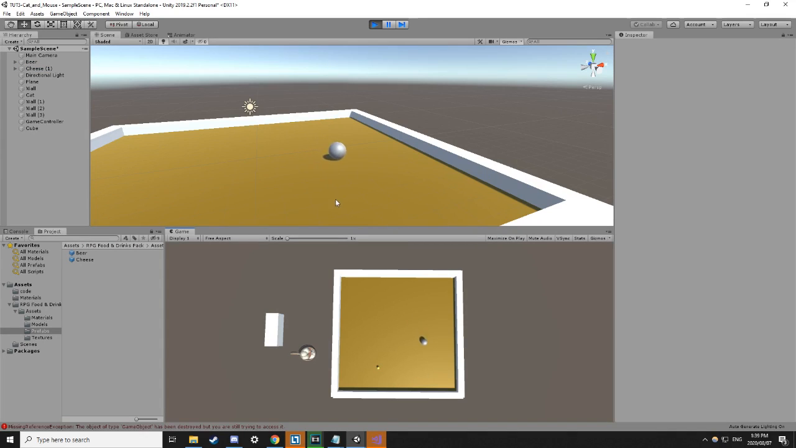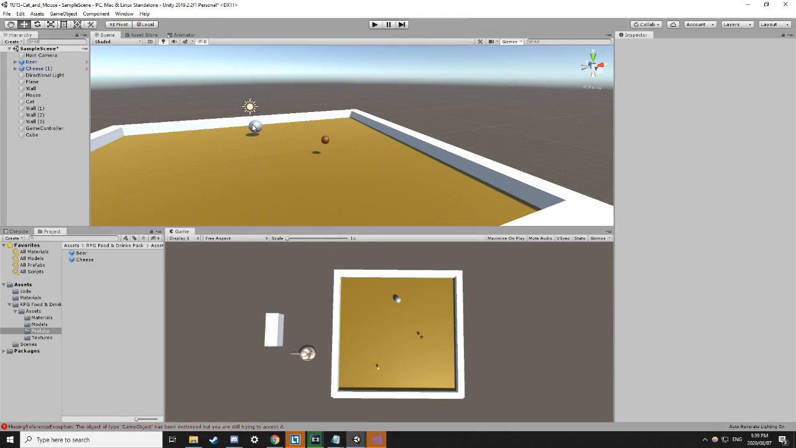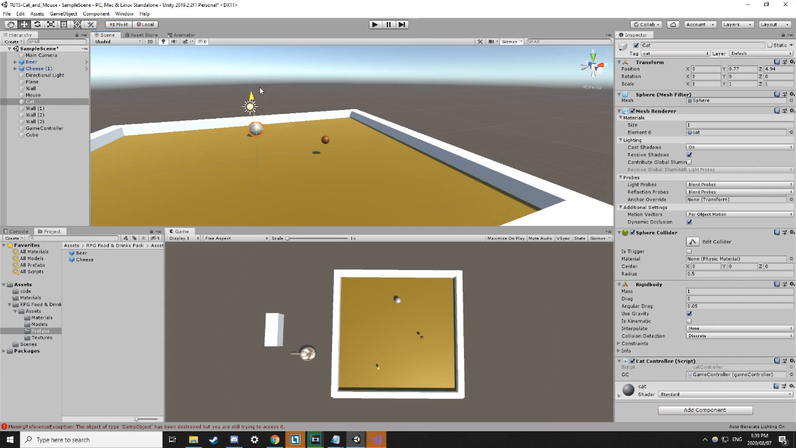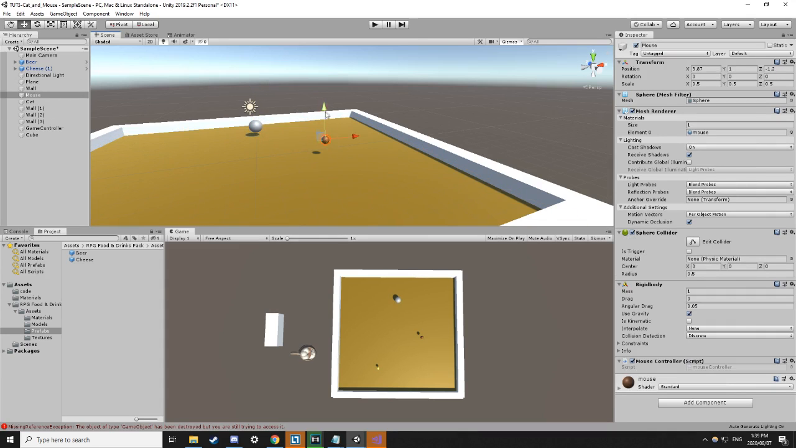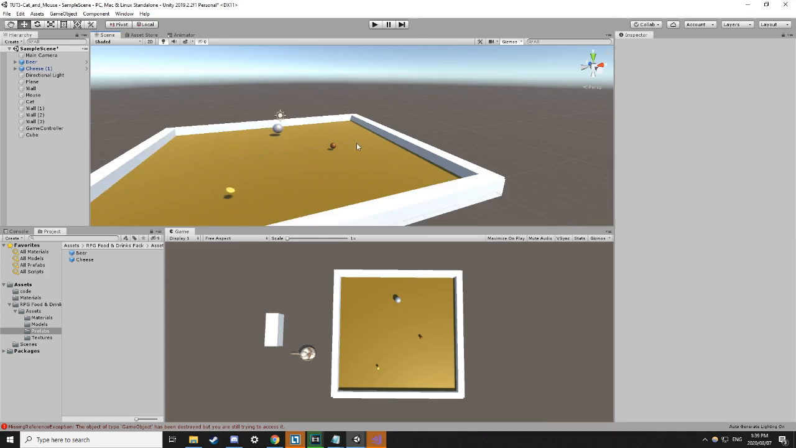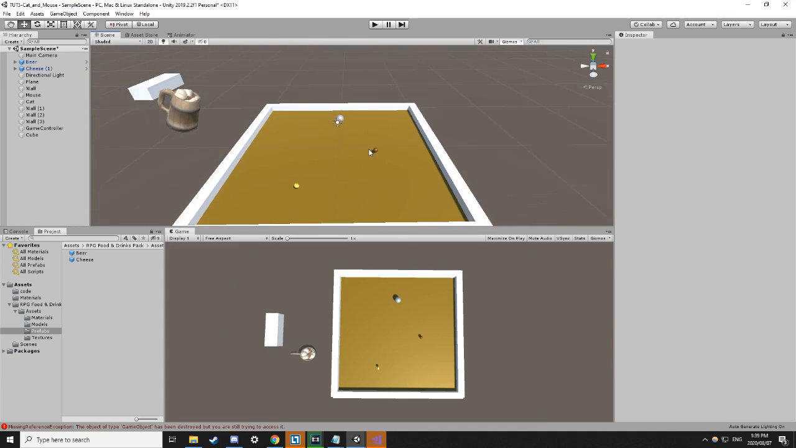My mouse wasn't on the game window, so that's why it wasn't moving. Right. Cool. You could obviously go and place these better if you wanted to, but I was being a little lazy. Cool.